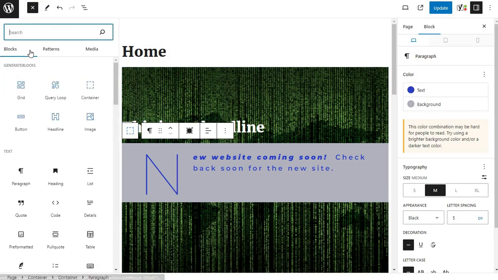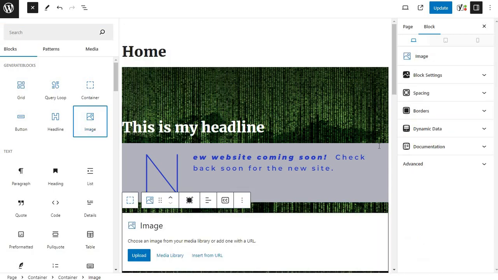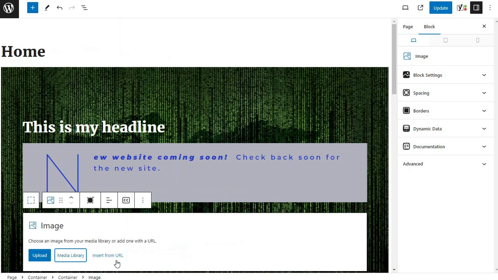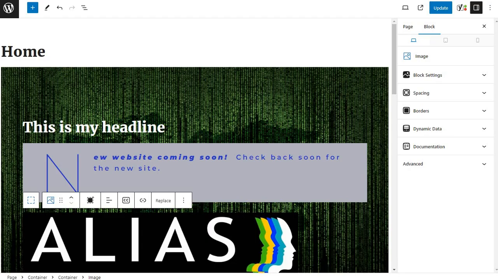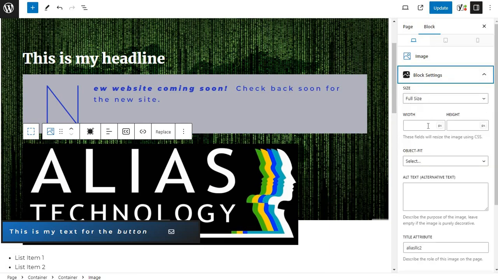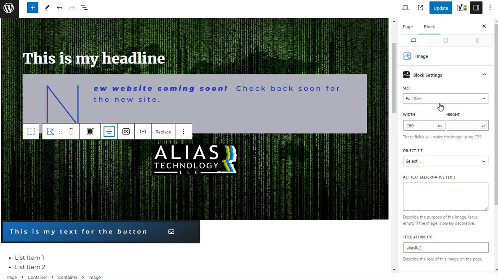So if I hit the plus, you see under GenerateBlocks you have these specific options like the grid that we did in the other video as well. If I use this image, we're going to have those more options. See, we have the spacing, the settings, the borders, and so on. And so media library, click on this, select, and there it is. Block settings, I'm going to change this to be 250 pixels wide. I want to center it.